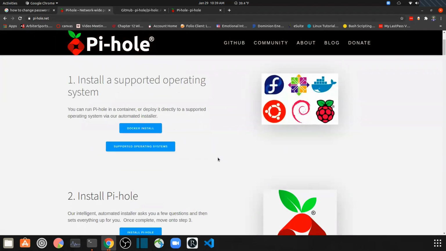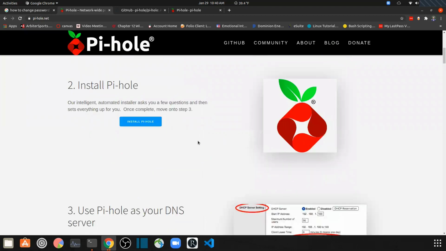If you guys don't have your Raspberry Pi and everything all set up, I have another video that talks about how to set it up. Right here, you just need to have one of these systems installed. I'm using Raspbian Lite, which doesn't have a desktop environment. It's just headless. So you're going to want to come down here to install Pi-hole.